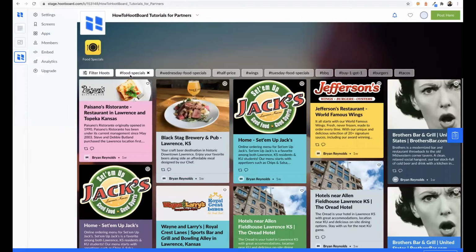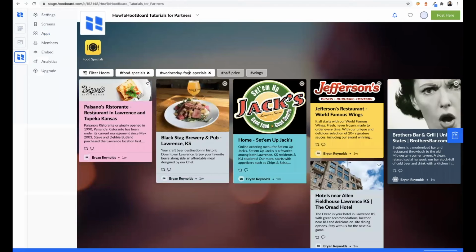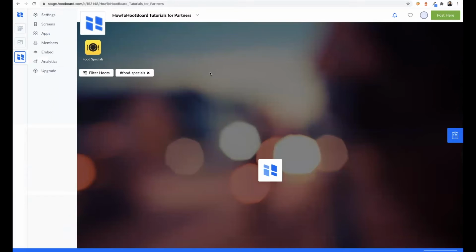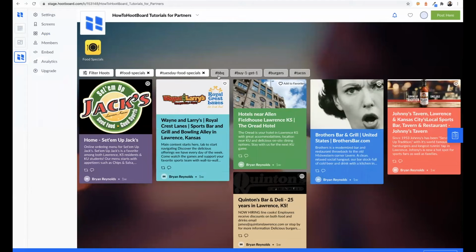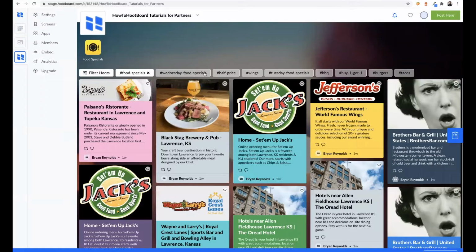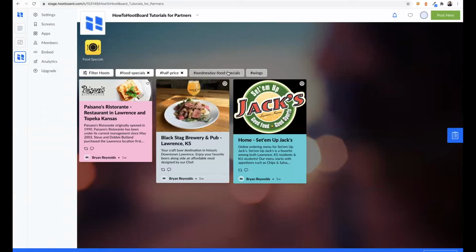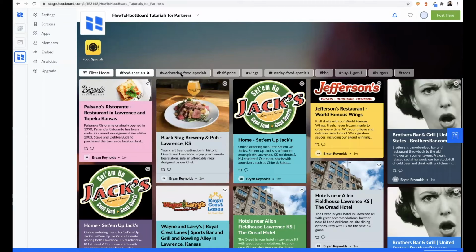And as you can see, food specials are now highlighted here, and the collections up here with all the other ways we divided up the content are available. So if we just want the Wednesday food specials, click on this, and here are all the Wednesday food specials. If we want all the Tuesday food specials, here we are. If we just want the food specials throughout the week that are half price, here they are. So very handy, useful way to organize the content.